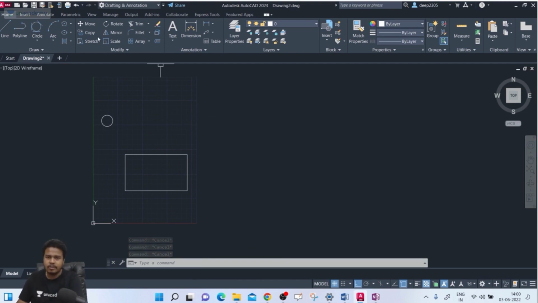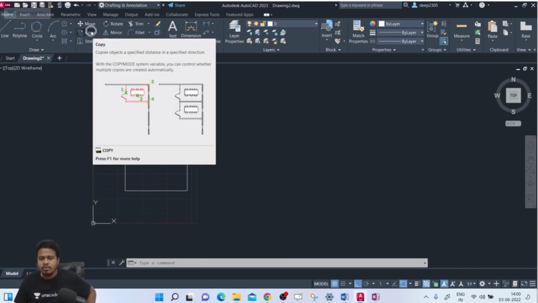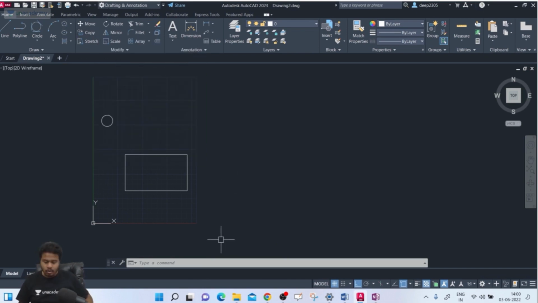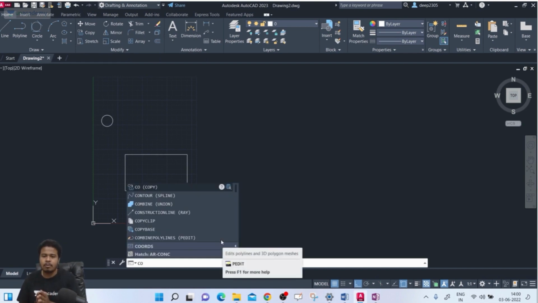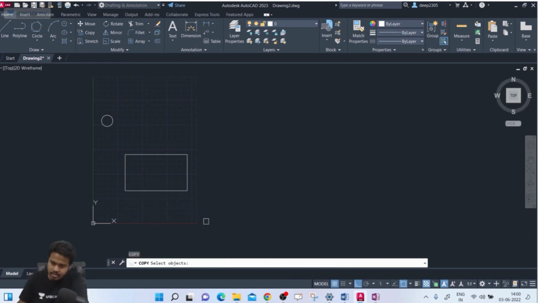You can see the copy command from the ribbon bar as well, and you can also access it from the command line, that is copy. The shortcut key for copy is CO. Enter. Okay, so select copy, enter. Now it is asking to specify base point.